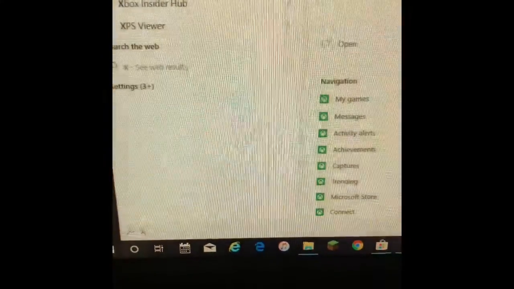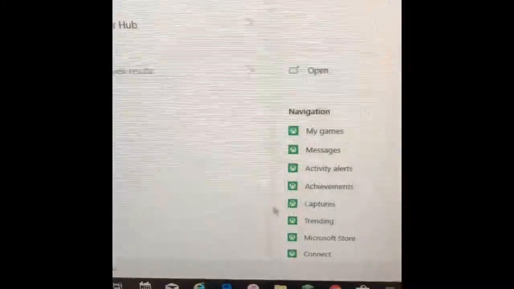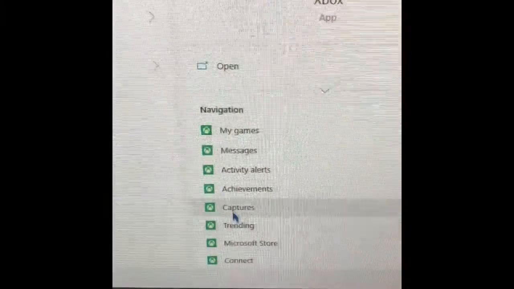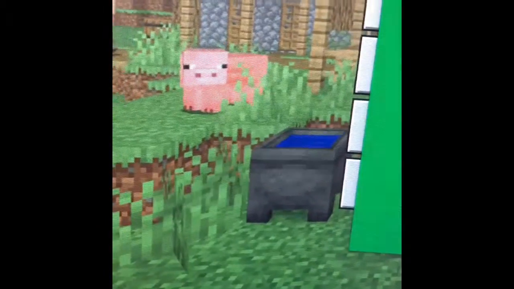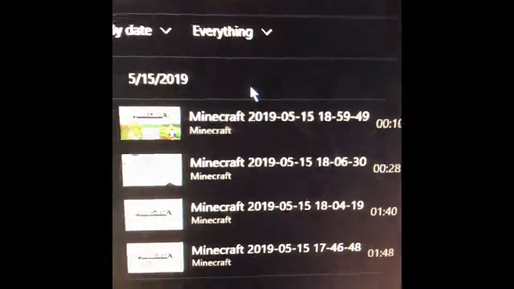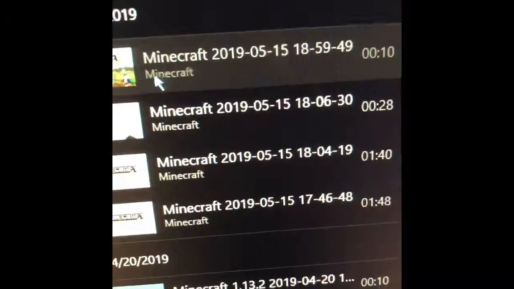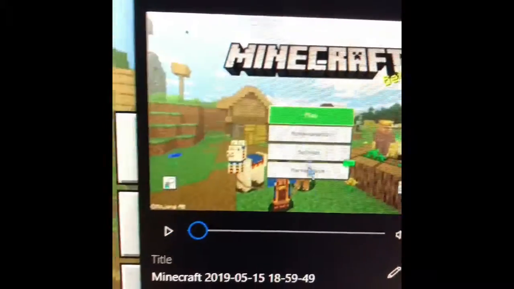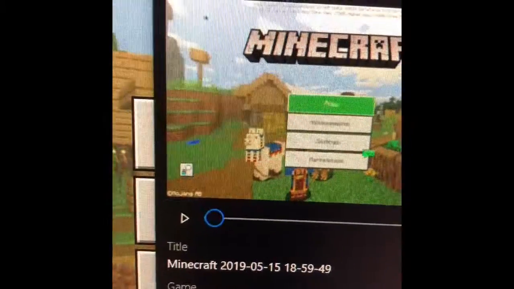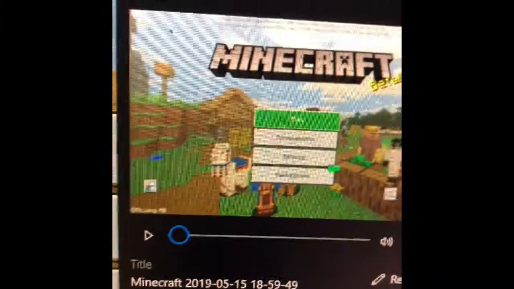After you're done taking your screen recording, you're going to want to go to the Xbox app and go to Captures. You open the Xbox app and go to Captures, you're going to want to click on one of your videos and then go down to Open Folder and then you can upload it to YouTube.